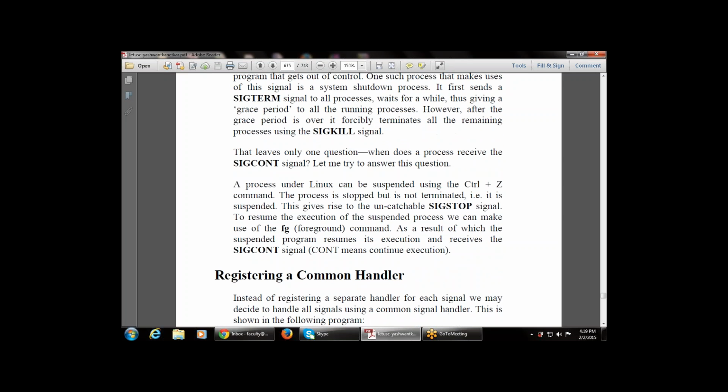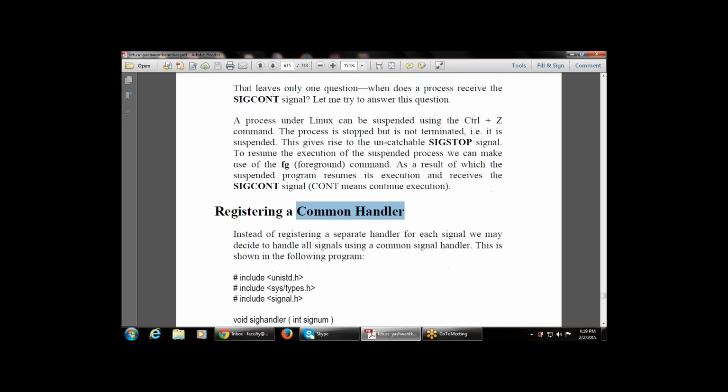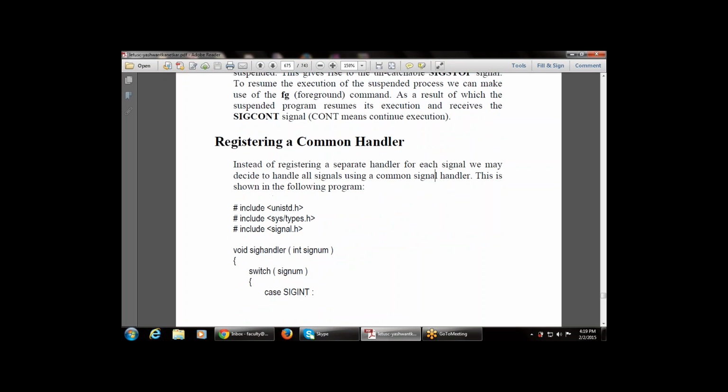Then we discussed the usage of Ctrl+C. Then we discussed a new topic, how to register a common handler, and what the purpose of registering a common handler is. It says that instead of registering a separate handler for each signal, we may decide to handle all signals using a common signal handler. That is shown in the program.